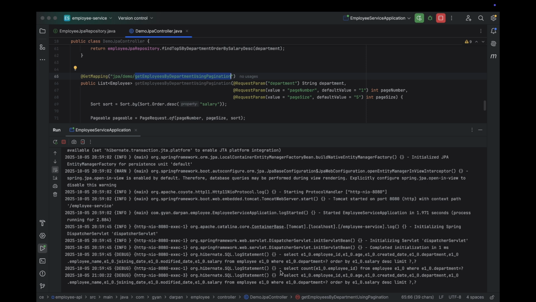Now look at the console log carefully, you'll see something interesting here. Spring JPA actually runs 2 queries, one for fetching the employee records, and another one for counting the total number of records. This count query is used to calculate things like total pages and total elements. But here's a quick tip: if you only need the list of employees and don't care about total counts or pagination details, you can simply return a list of employee instead of a page of employee. In that case, the count query won't run, and your query will execute a bit faster.